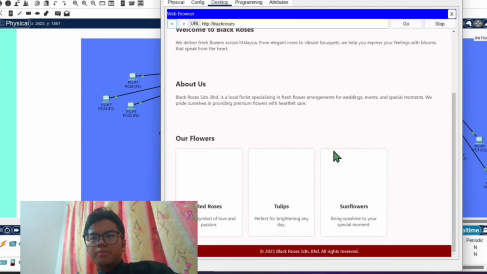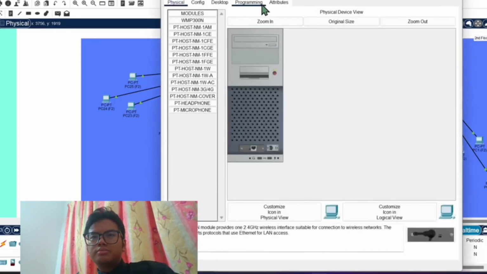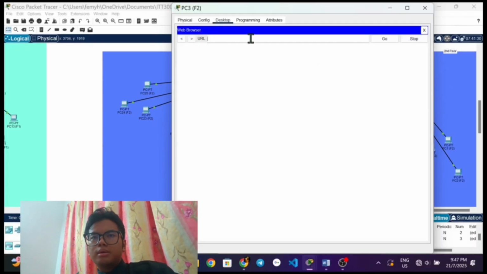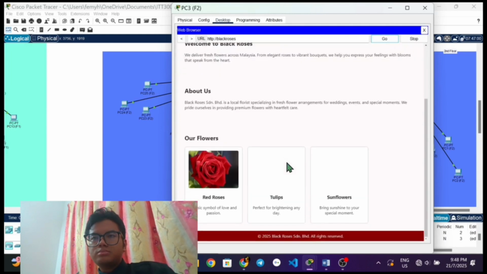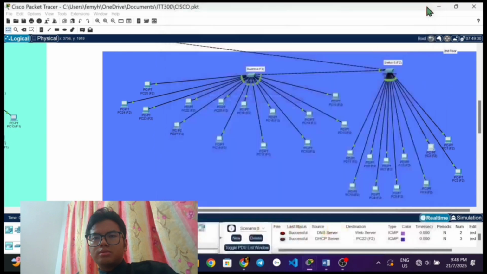So let's try on another PC. Click desktop, web browser, click the website name, enter the website name. So it also works on PC3. So I think that's all.